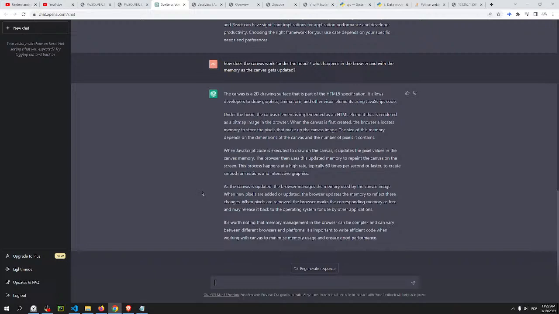As the canvas is updated, the browser manages the memory used by the canvas image. When new pixels are added or updated, the browser updates the memory to reflect these changes. When pixels are removed, the browser marks the corresponding memory as free and may release it back to the operating system for use by other applications. It's worth noting that the memory management in the browser can be complex and can vary between different browsers and platforms. It's important to write efficient code when working with the canvas.